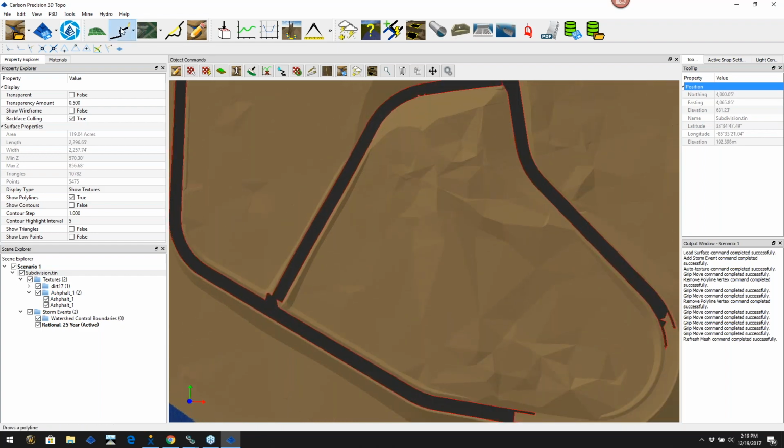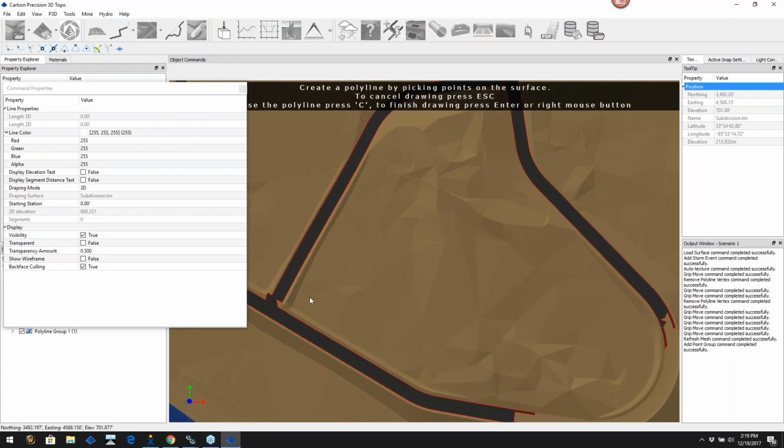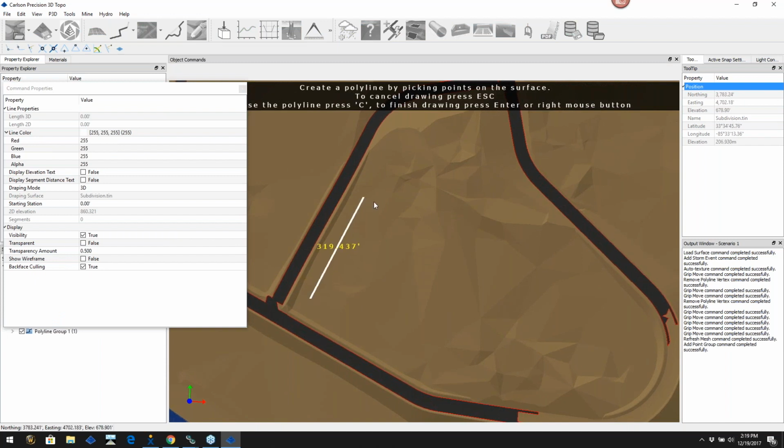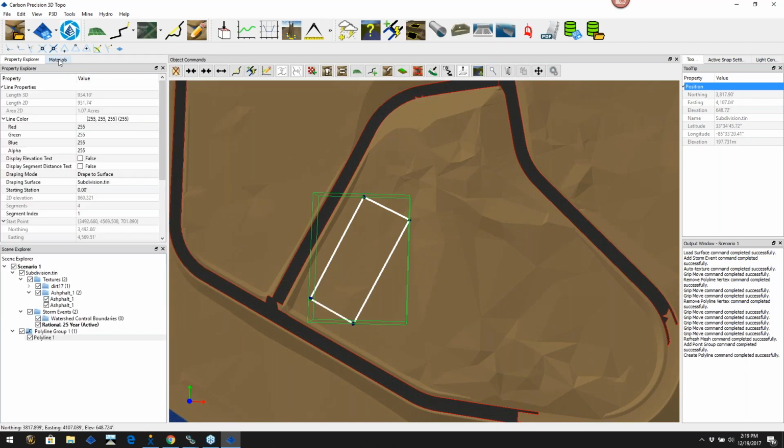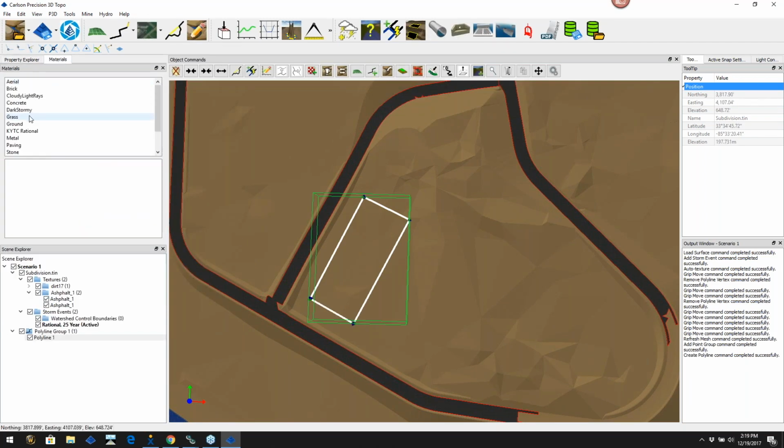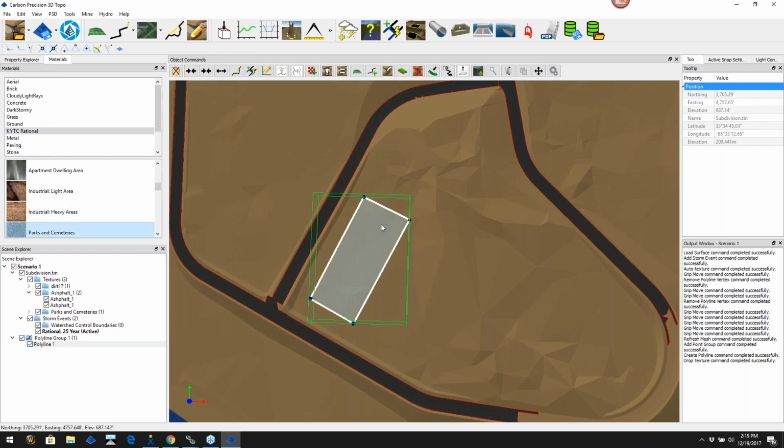Now we can also just come up here and draw a polyline. Okay, so I'm picking a point. Or import a polyline from DXF or shape files. Yep, anything that's in CAD, you can bring it out here. And then you can come over here and we'll just go back to the Kentucky stuff. And we could say, hey, this is going to be parks and cemetery. Ta-da. Now it gets that. It's that simple to start modifying.